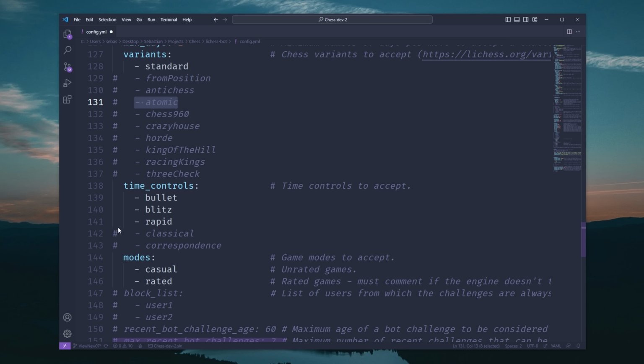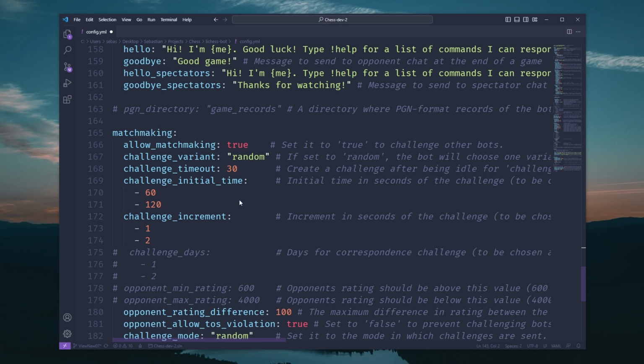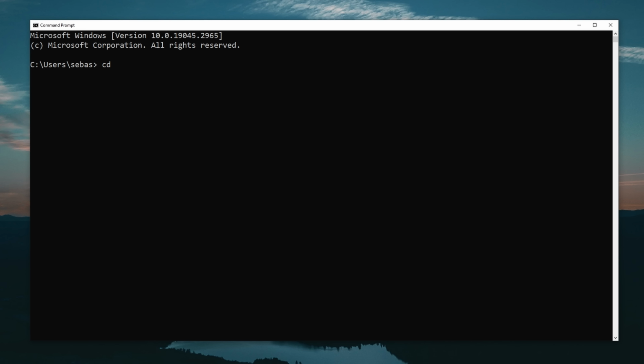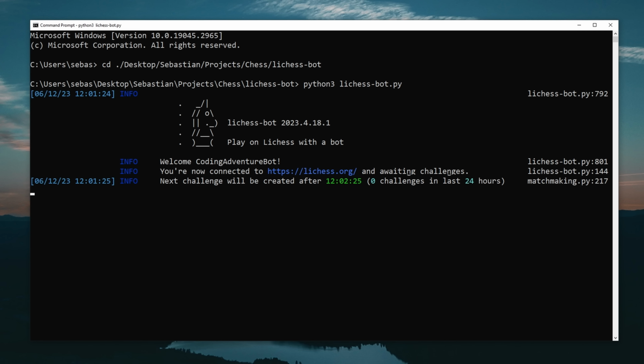Then, just for the first few days, I think I'll restrict the time controls to Bullet and Blitz games only, just so that it can hopefully get a chance to play lots of different opponents. That means that the slowest time control would be something like 5 minutes per side with a 4-second increment. I'll also turn off matches against other bots for the moment, because I'm most interested in seeing how it fares against humans. So if everything's been set up correctly, we should be able to fire it up by just launching the Lichess Bot Python script, and it looks like we're live.